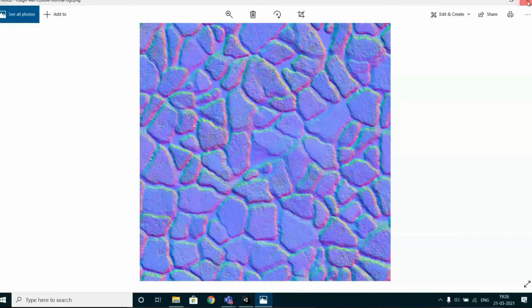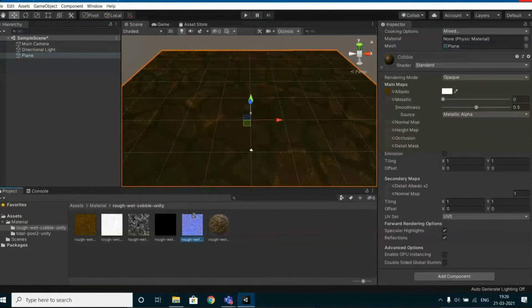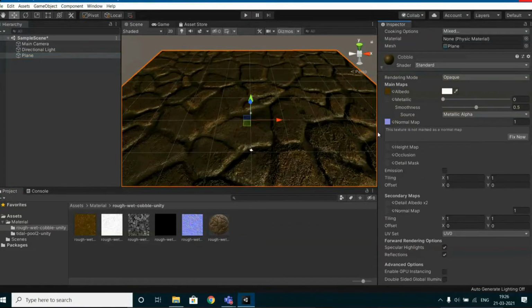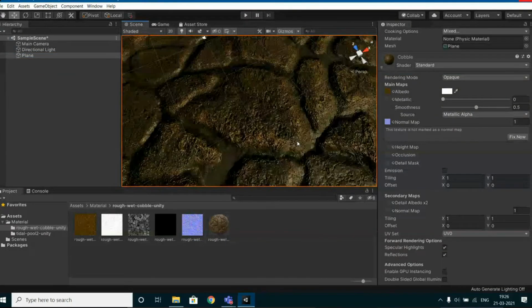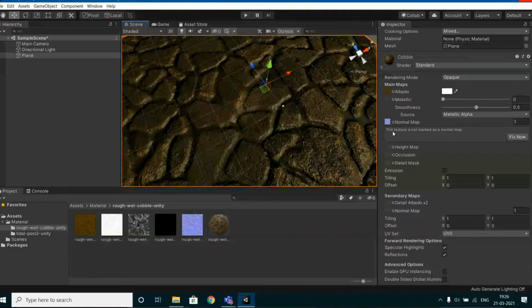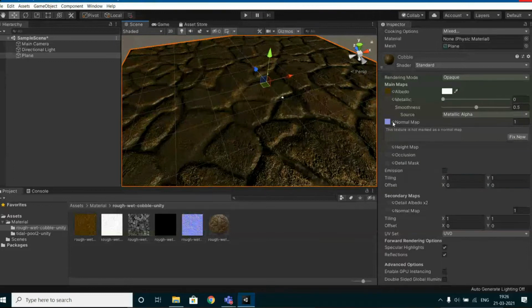Now let's again select the plane. Drag this normal map in here. Now, as you can see, the plane looks much different. Also, there's this fix now button. What this says is the texture is not marked as a normal map. Basically, you need to tell Unity that you're importing a normal map, and Unity gives you a warning if you don't do that.